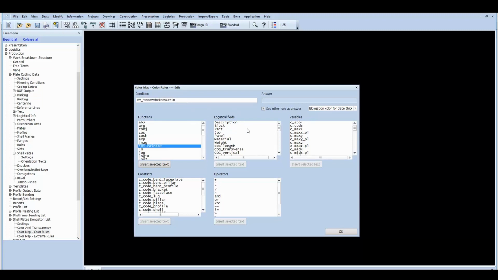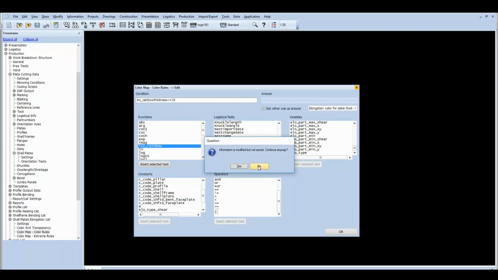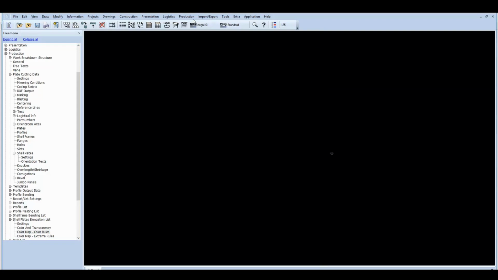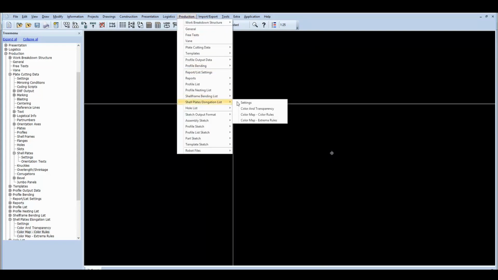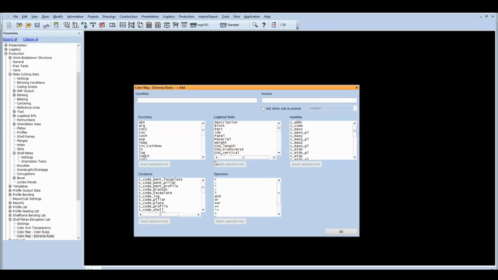You can also choose the logical fields, and you can use the variables that will be used, constants, and also operators. The same rules can also be modified according to your needs for the extrema rules. If we open this, then we can say add, and here you can choose the rule that you want. So these are the settings for the elongation. The settings together with the report will help you to define the elongation report needed in your company.